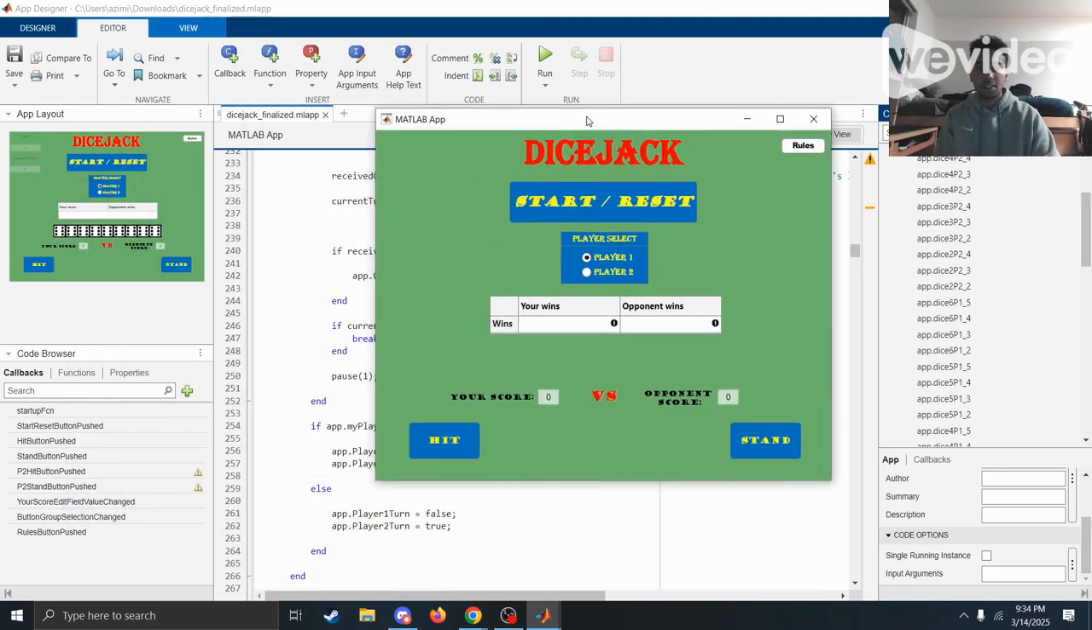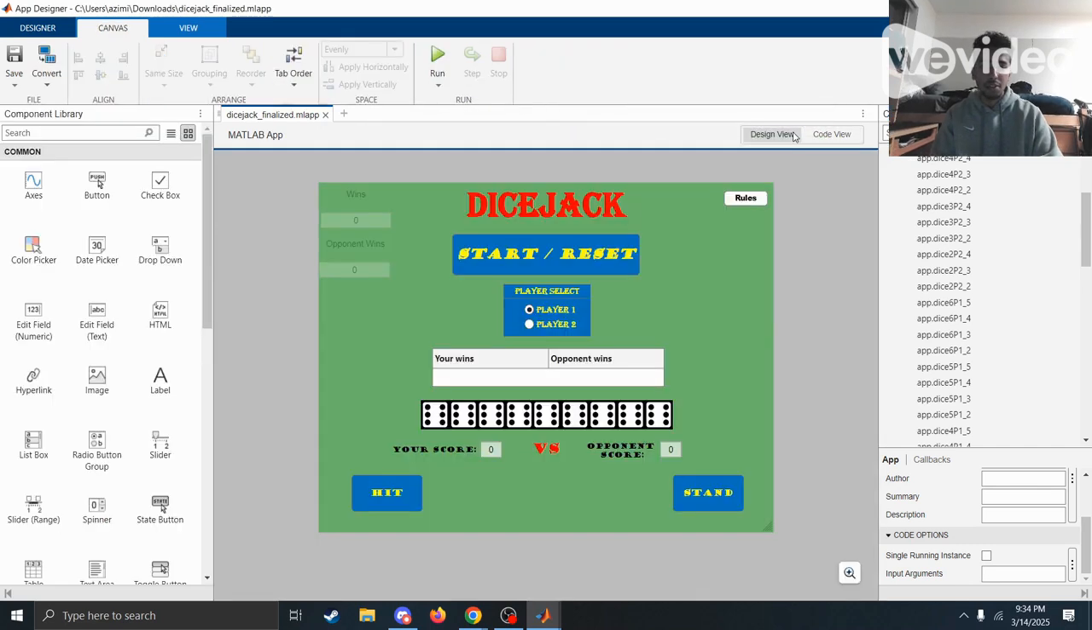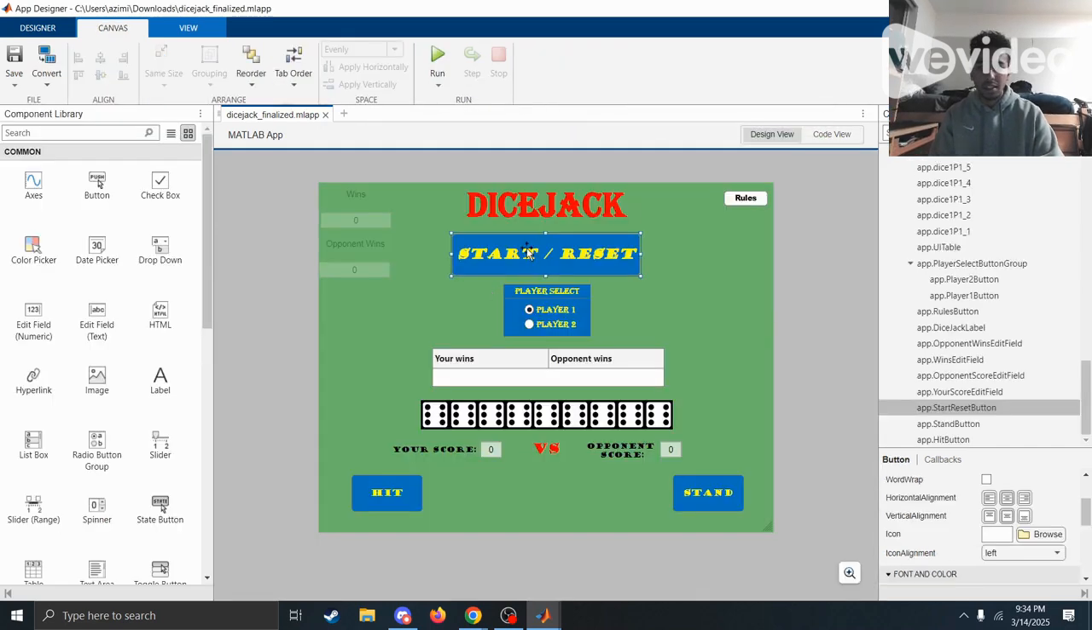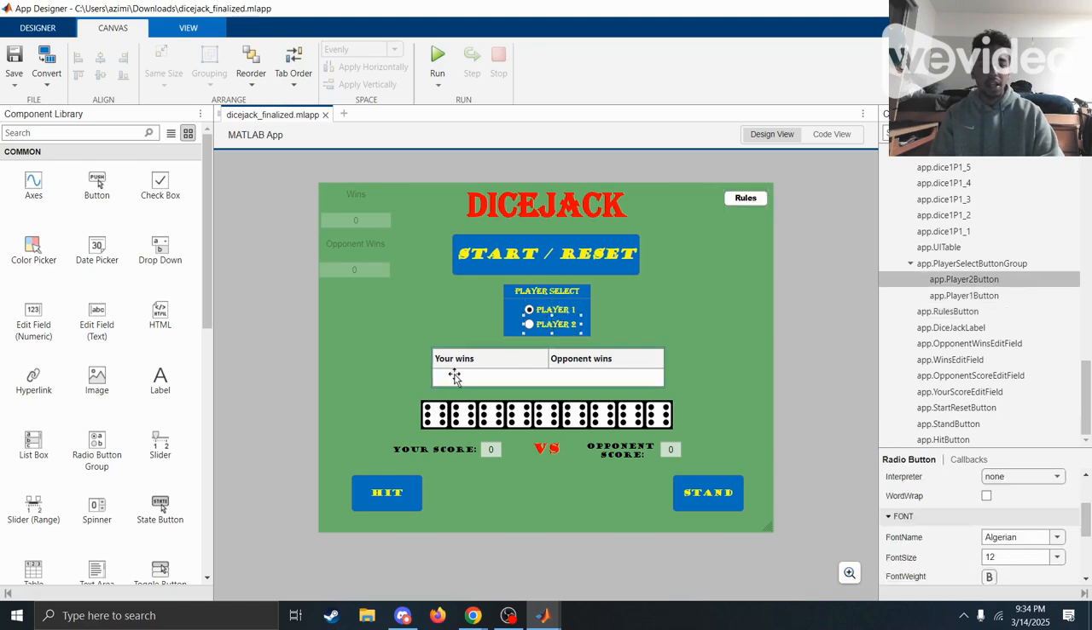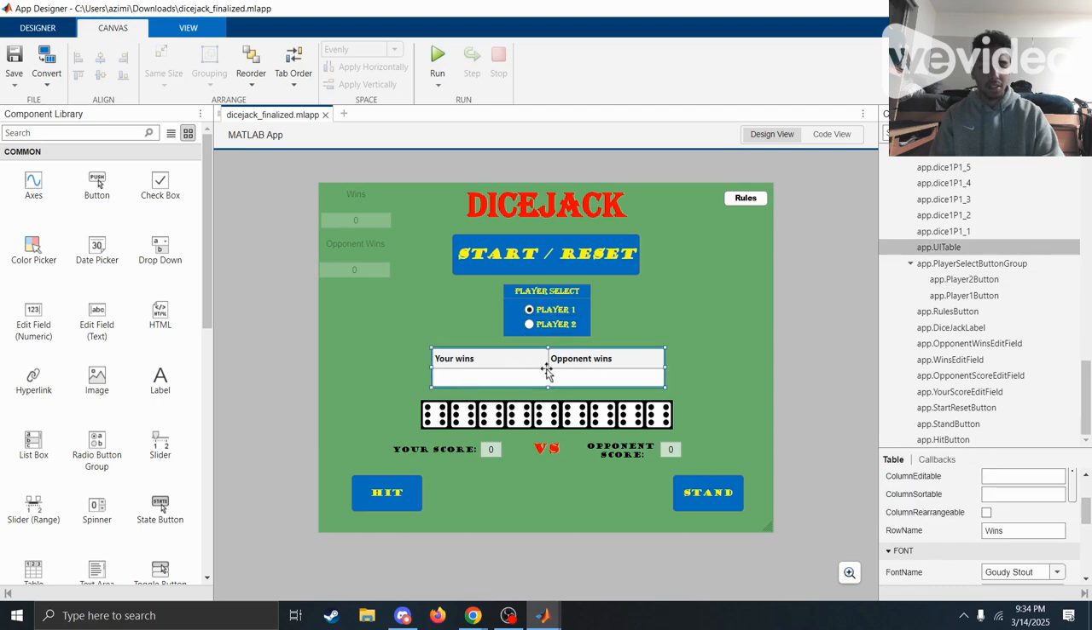So as you can see, this is what our GUI looks like, and if we go to the design view, you can see this is just a label box. Here's a label box again, and then this is a button that you can press, and these are radio buttons right here, player 1 and player 2. And then the wins sheet is like a table that you use.